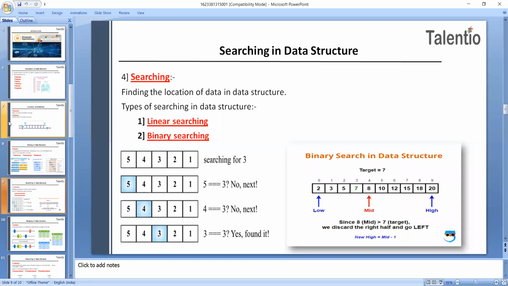So basically, what is searching? Searching is finding the location of the data. What do we have to find? We have to find the location of the data in the data structures. There are a total of two types of searching in data structures. Which are these two types? Linear searching and binary searching.